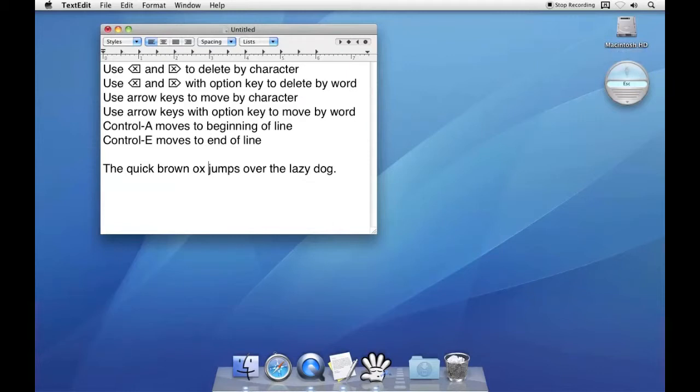You can delete words with Option Delete or Option Forward Delete. Option, Delete. Option, Forward Delete. And Command Z performs undo in general. Command, Zulu. Command, Zulu.